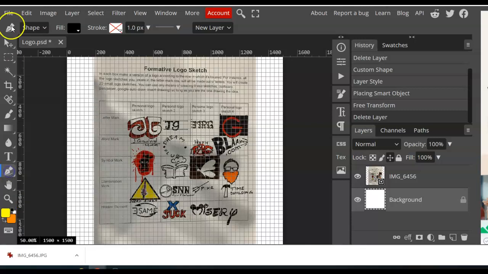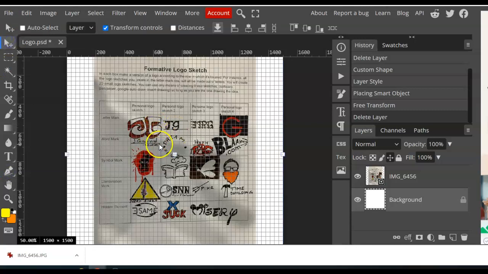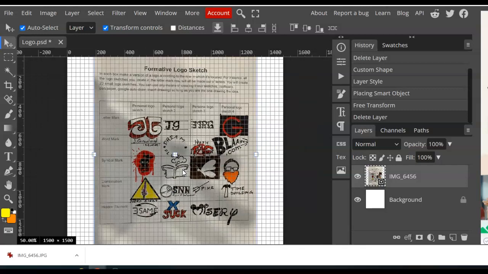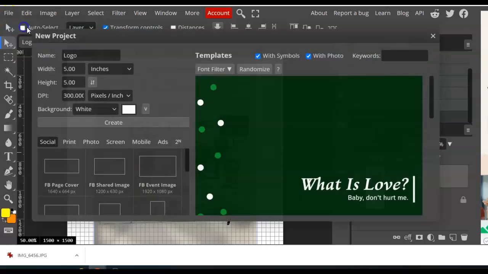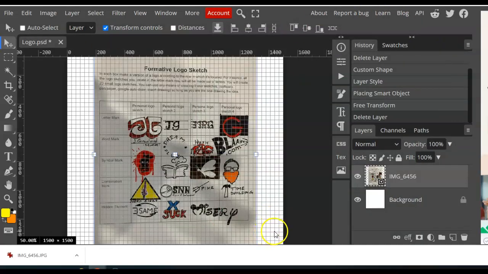The first thing we want to do is take a picture of whatever logo you're going to build, and then we're going to isolate that. Just for some context, I made a new project. It's 5 inches by 5 inches with a resolution of 300. So that's a really nice big picture to make this logo.